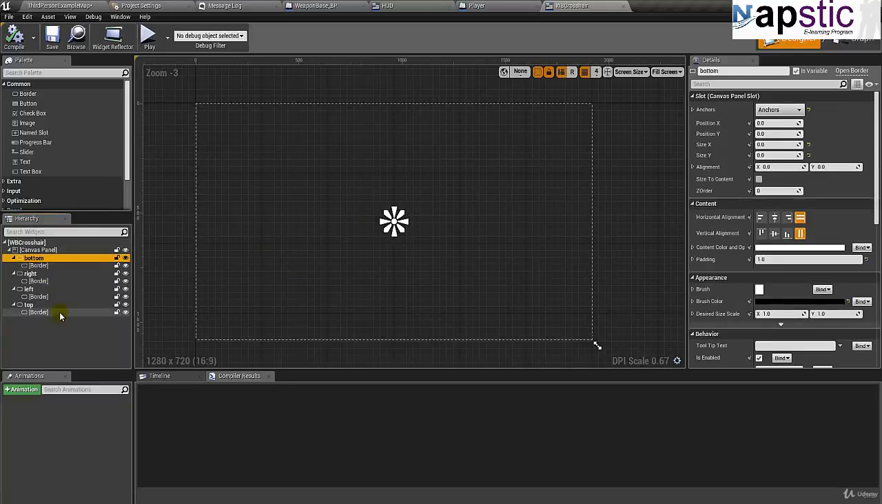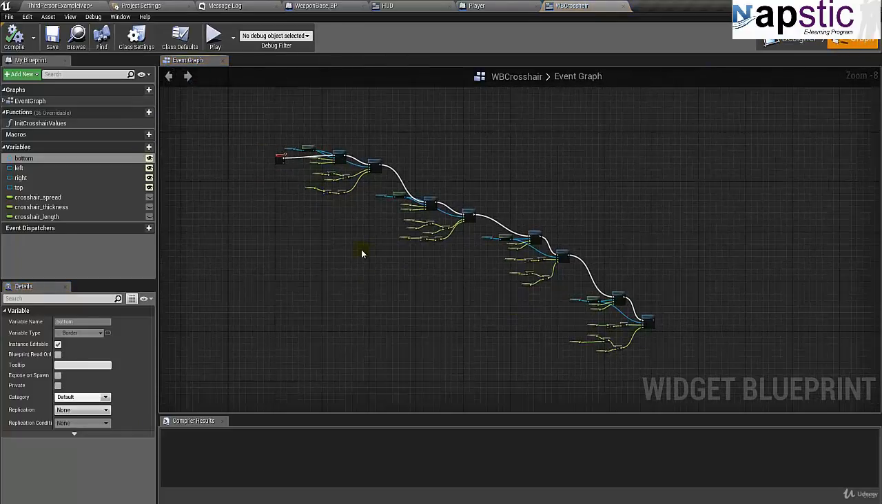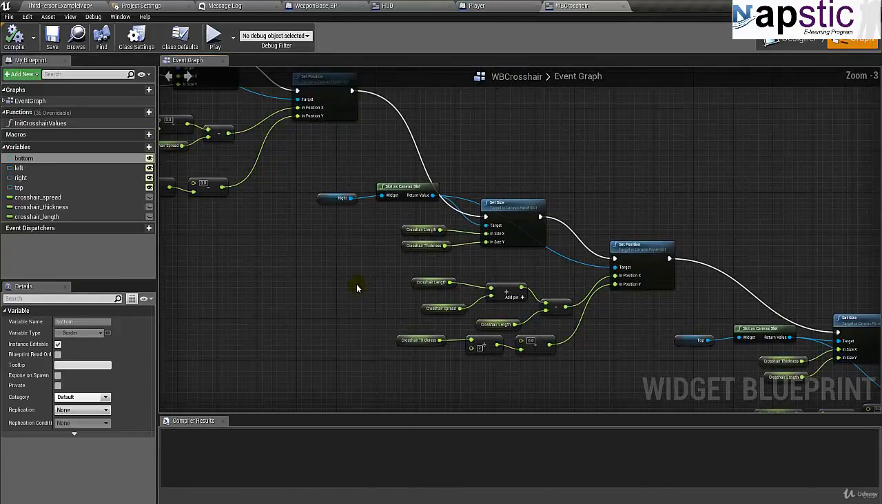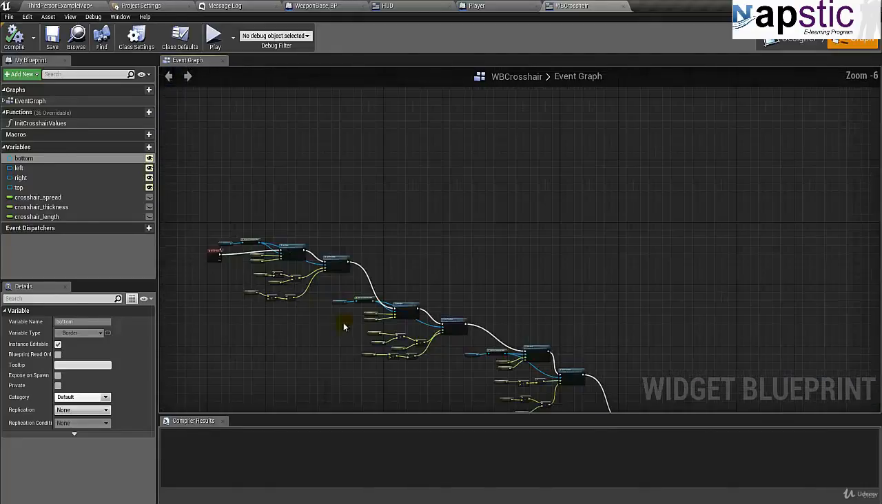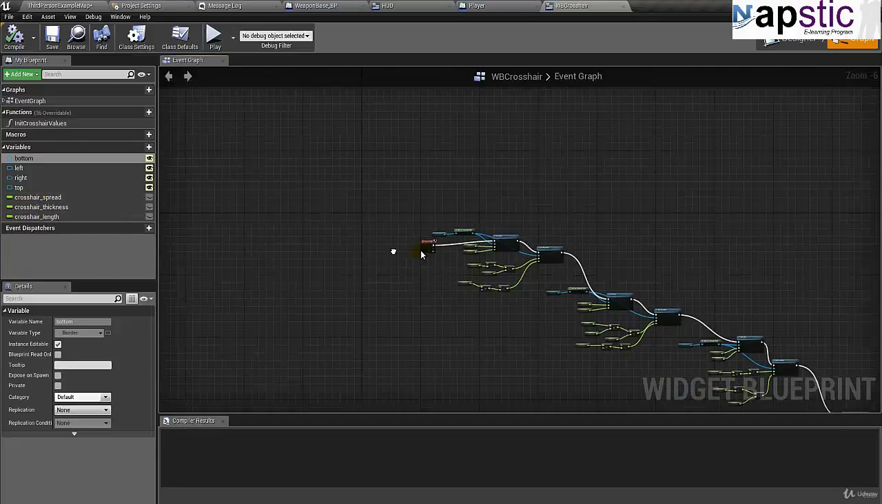And when I go over to the graph section, you can also see that there is a bunch of code written there, and not beautifully written. It's not an artistic blueprint, but it's still readable. And then you have these three float variables: crosshair spread, thickness, and length. The overall behavior of the dynamic crosshair can be changed by tweaking these three variables.